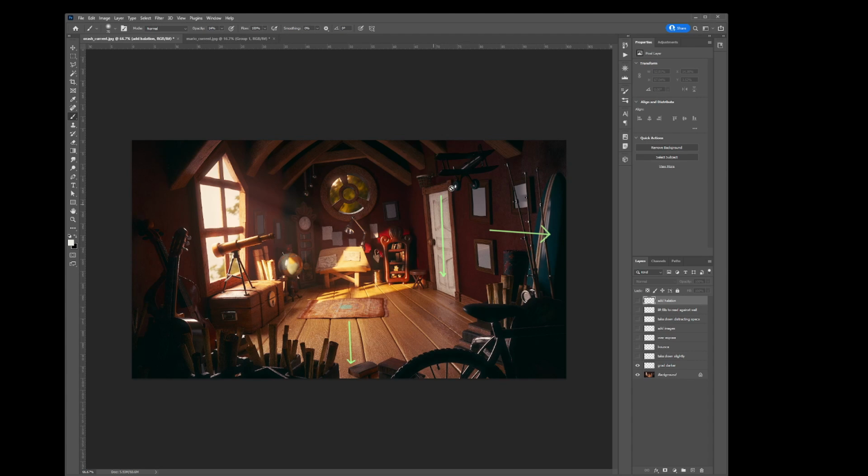So let's take this down a little bit. Let's take this down so that the floor and the walls and the doors aren't as flat, and it helps us kind of move into space.